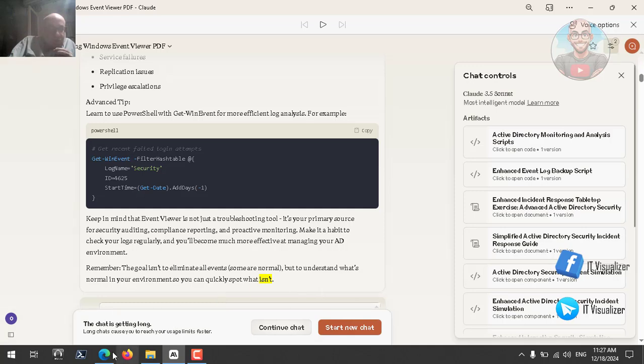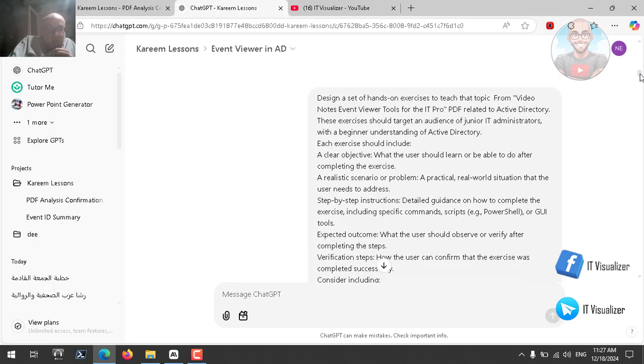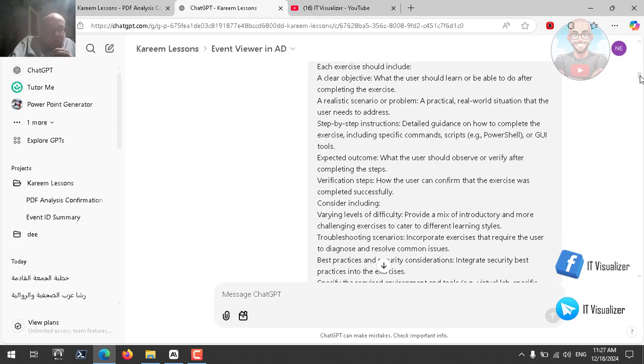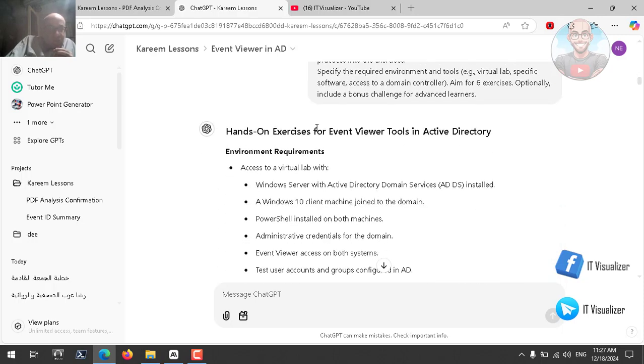So let's go and try to ask it to give us some exercises so we can see how events are monitored, filtered, and so on. So let's see some hands-on exercises for Event Viewer tools in Active Directory. Let's read the answer.